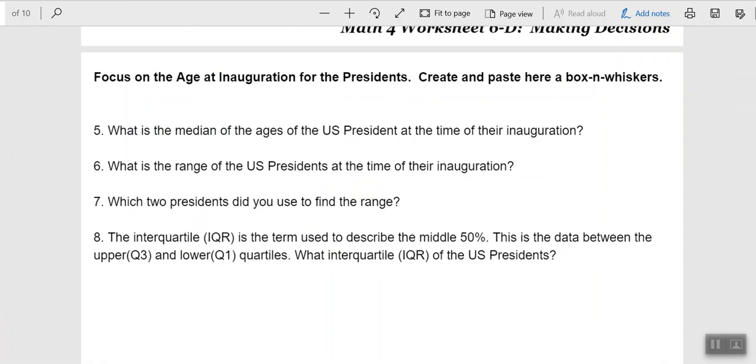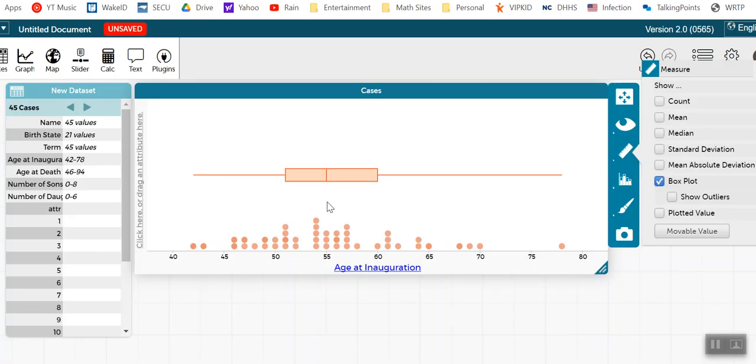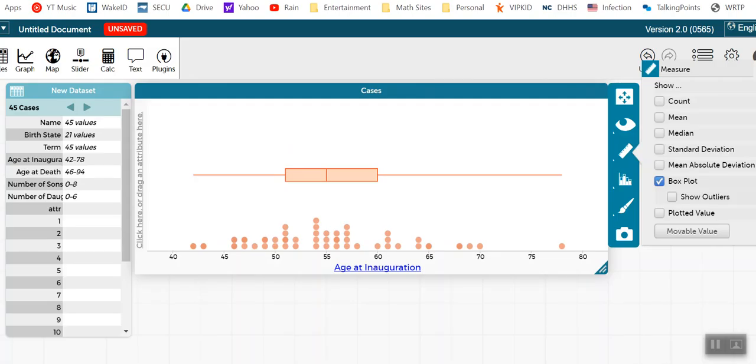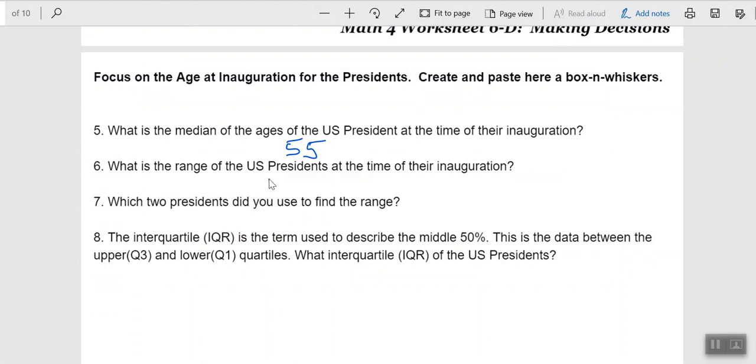Now they say, what is the median of their ages? So this would be the median. This would be 55. So we know that that is 55. And what is the range of U.S. presidents at the time of their inauguration? Well, they went from 78 all the way down to 42. So the range would be the oldest minus the youngest. 78 minus 42 is 36. There's 36 years difference between the youngest president and the oldest one.